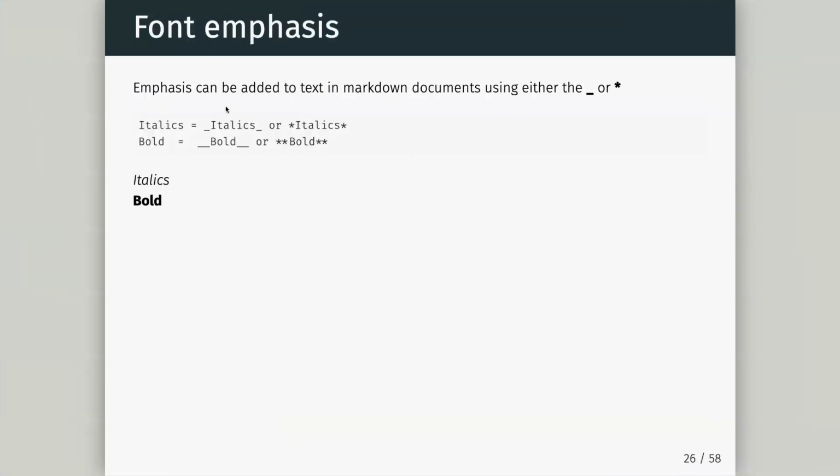Emphasis can be added to your Markdown documents, and I think this works in Outlook as well, by adding an underscore around the word or a star, I guess we call that. If I want to make italics, I can just put an underscore, start the word I want in italics, and then end with an underscore. If I want to make it bold, I can do double underscore or double star.